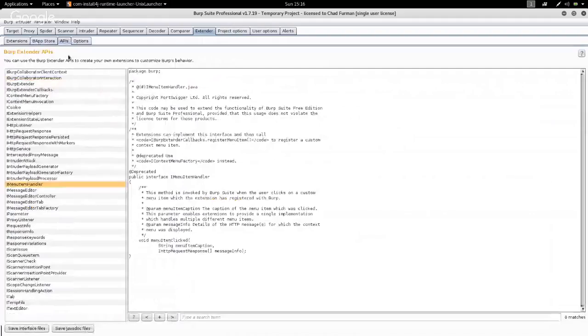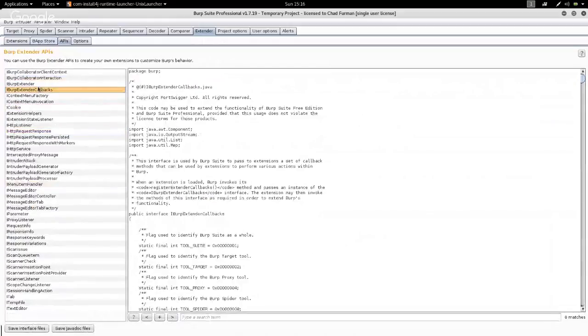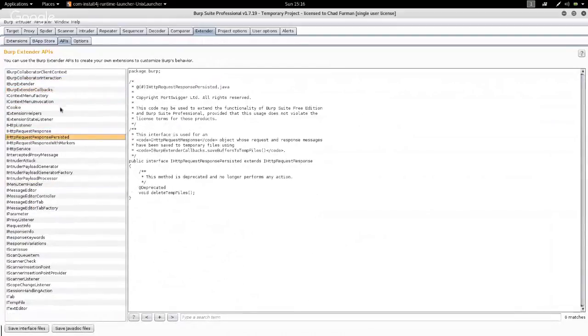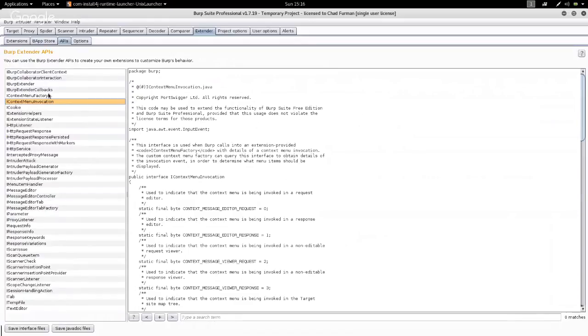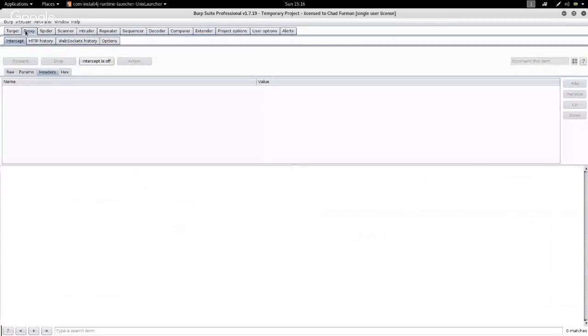Burp's extremely extensible. It comes with lots of different plugins. It also comes with API documentation, so you can write your own. You can write it in Java. I think you can write it in Ruby and Python. So a very powerful tool. So that's enough about Burp for now.